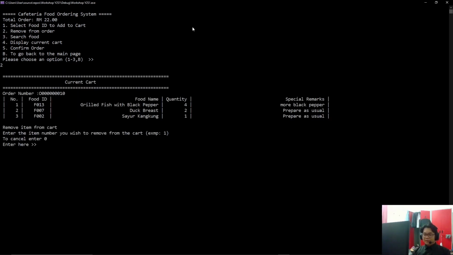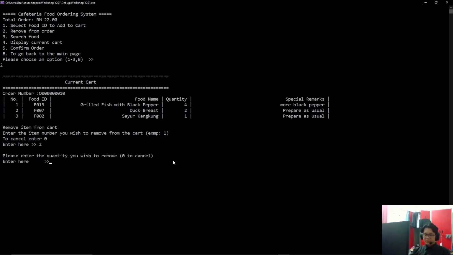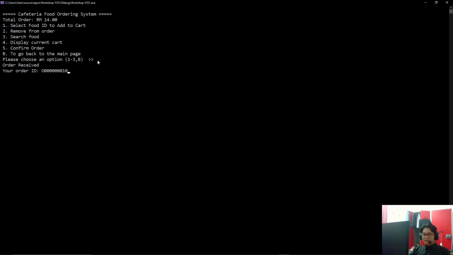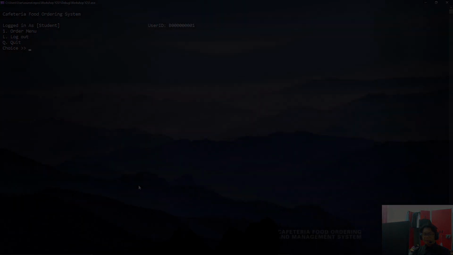So let's remove duck breast. So we just need to enter the number here. Instead of the food ID, we use the number here. So just remove 2. And then enter the quantity that we want to remove. I don't want all of it, so I'll remove 2. So let's display the current cart. You can see the current cart. And since I accidentally pressed 5 just now, it will confirm the order. And this is your order ID. And yeah, that's essentially it. That is all for the demo.